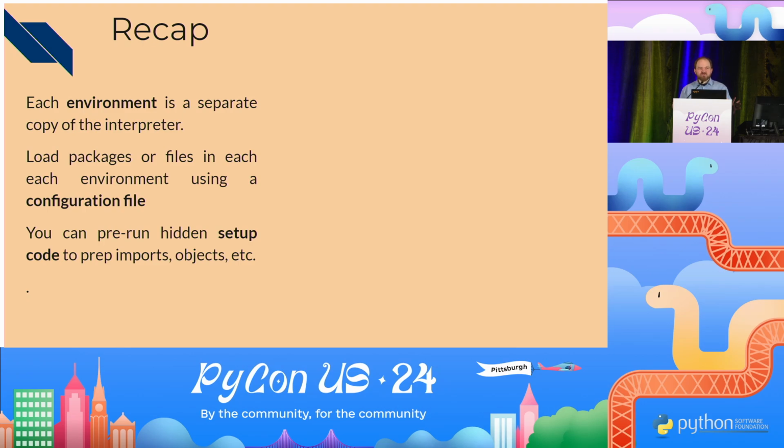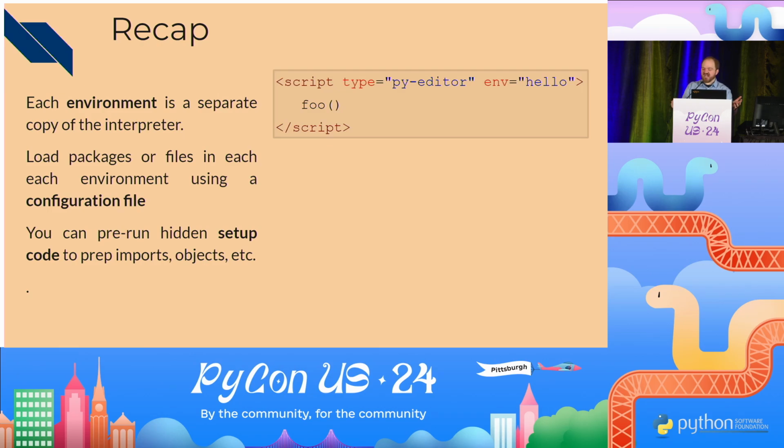Right? I've deliberately held off on showing you the HTML for this, partly because it's a little bit cumbersome to show on the slide, and partly because I have a feeling most of you are not writing your documentation in raw HTML. At least I hope not. There are better ways. But just to show you what's happening under the hood, if that is your use case, all a PyEditor is in HTML, one of these cells, is a script with a type of py-editor.